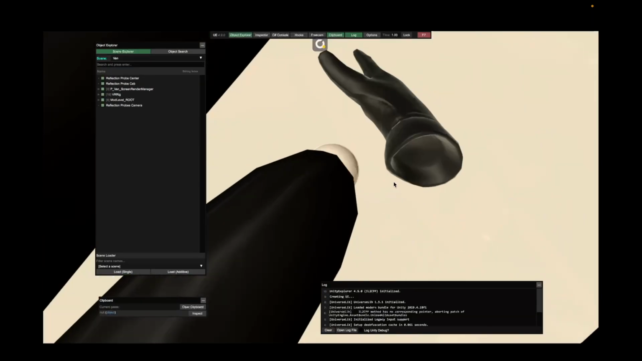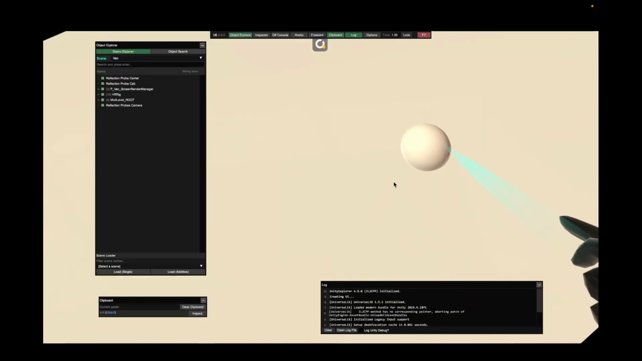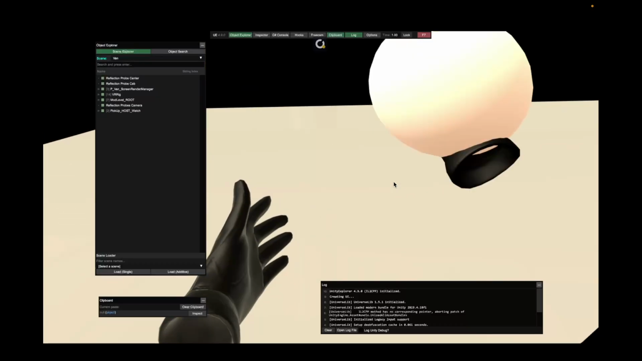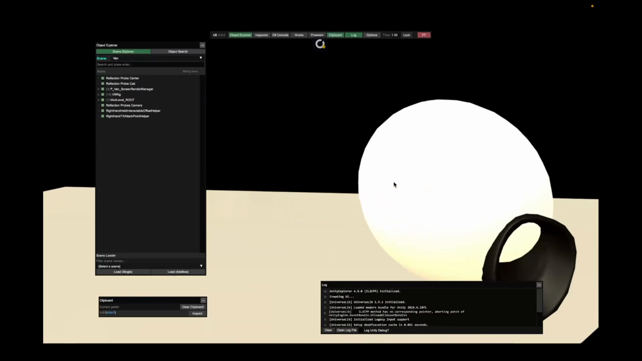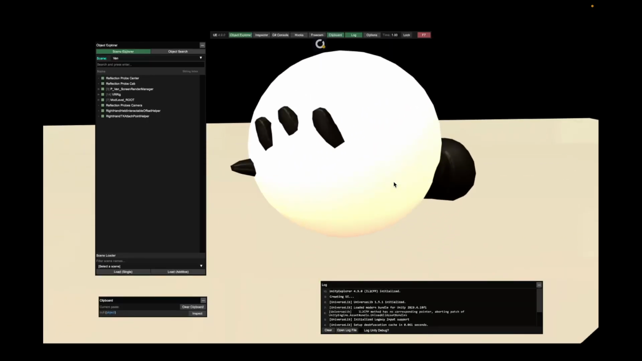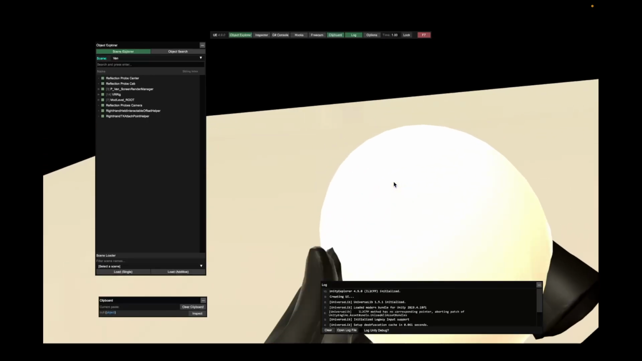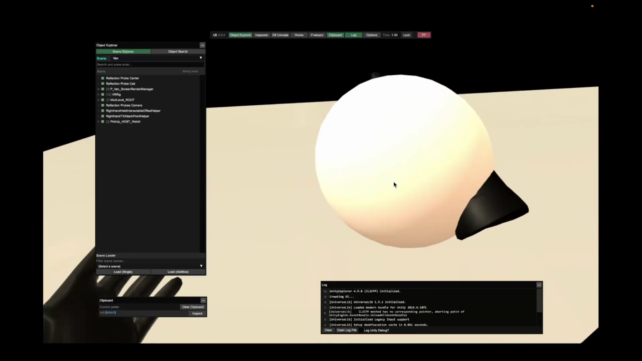And now if we grab this, yep, now it's attached to my right hand. So that works correctly. That is just an example of what you can do. We dropped it near our right hand, and now, yeah.